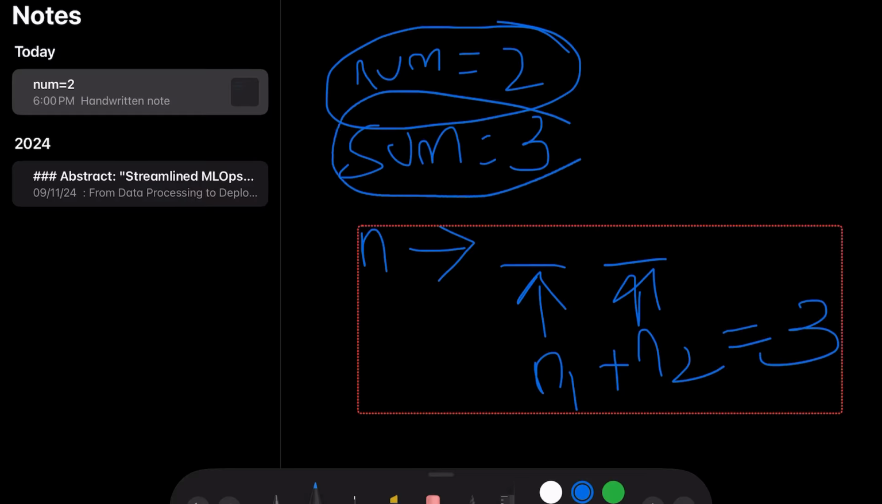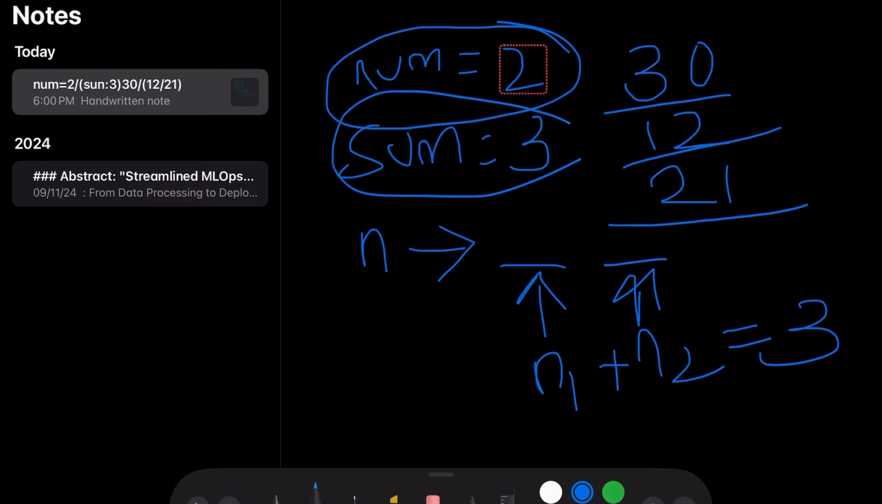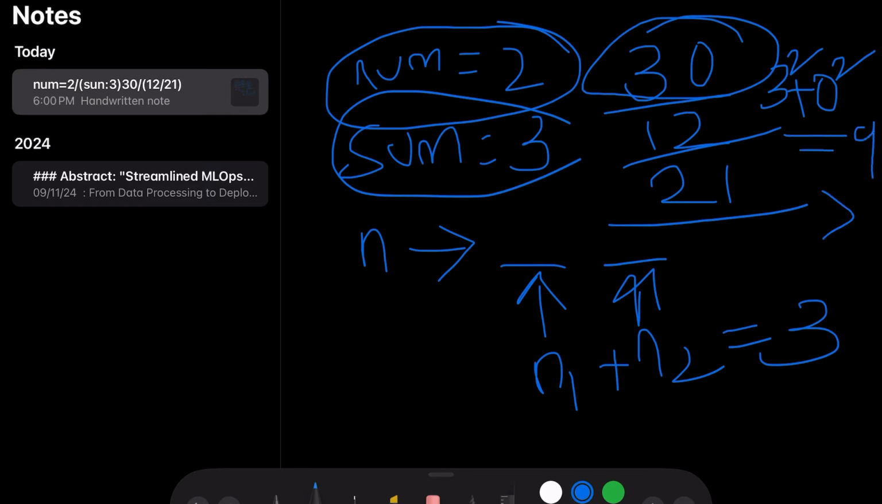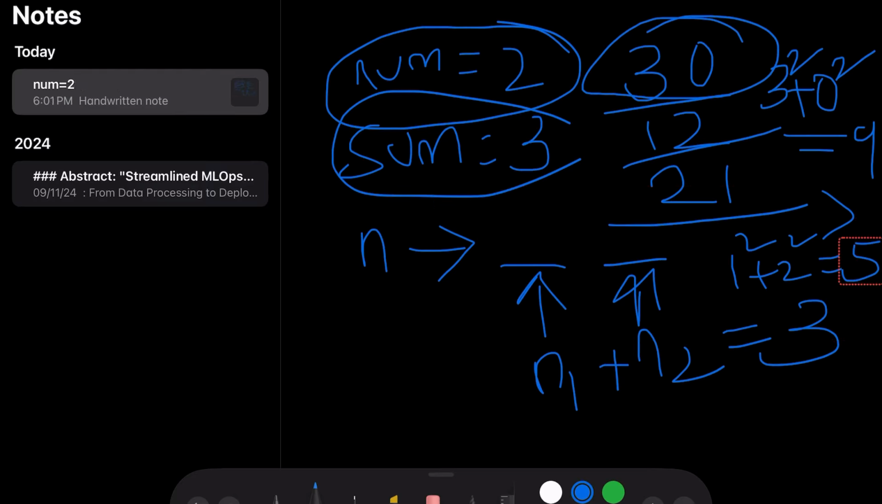So this is the question, and you can think of answers like this. For example, you can think of 30, you can think of 12, and you can think of 21. All of these are 2 digits and they have the sum of 3, but the answer to this question would be 30, because the sum of squares of the digits is 9, which is greater than 12 or 21, in which case it would be 5. So this is one example.